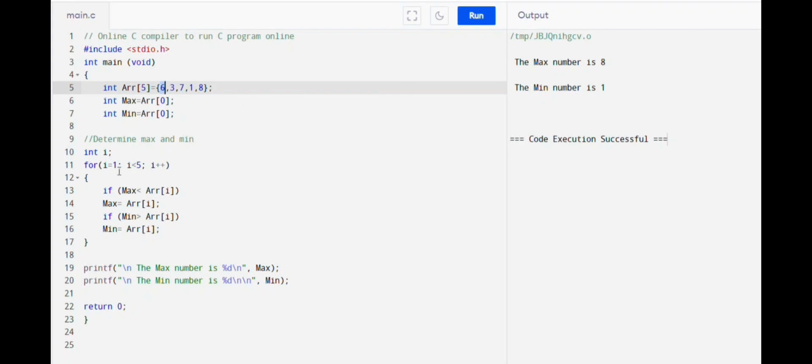Then for this one, the for loop i is used, and the initialization is not 0. Instead of using 0, we use i equals 1 because we already used the array at index 0. So we start from index 1, which is i equals 1.